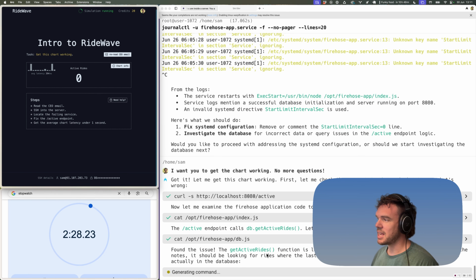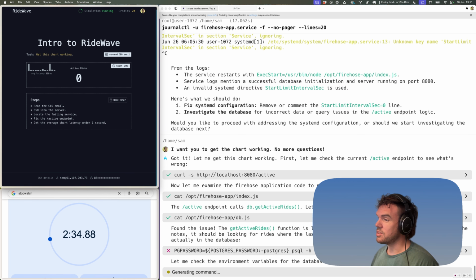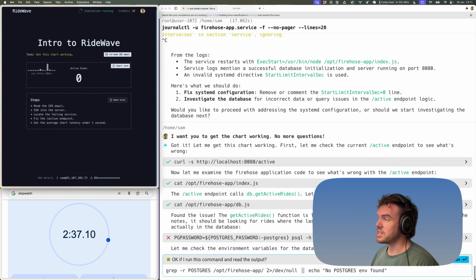And it's located that the get active ride is looking at the type, but it should be a delta with pickup. So it's going to go and take a look at what's in the database, which is a really good idea.